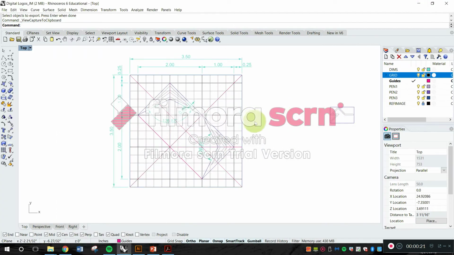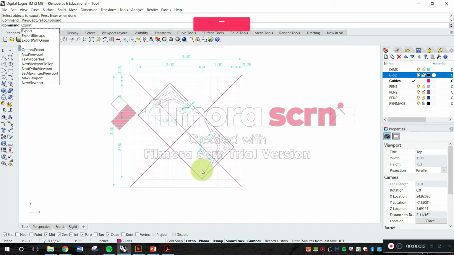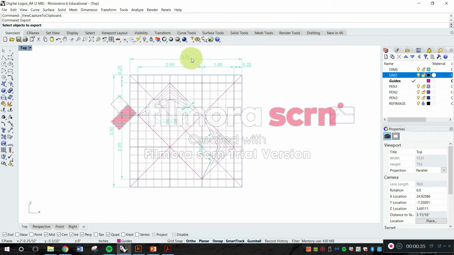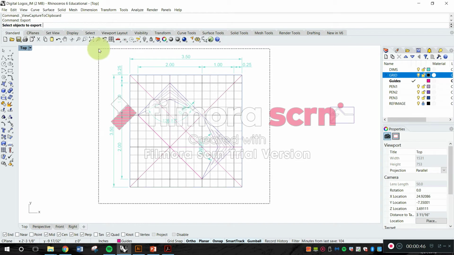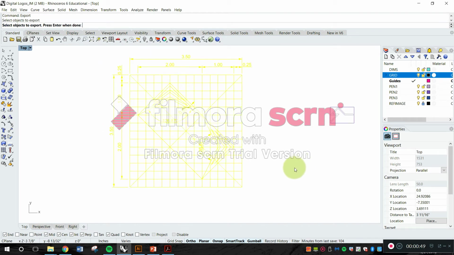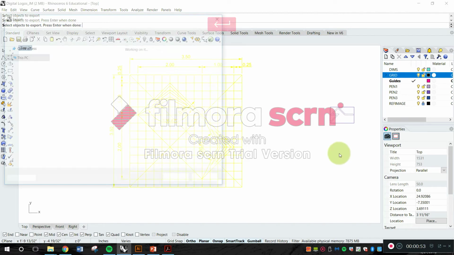And remember, we're exporting line work, and just the concept, or just the action of export, that's the command. So if we go ahead and type export, enter, notice that my command line changes up top. Select objects to export. I want to do a window that selects everything that I want to export. Press enter when done. Okay, Rhino, I am done.